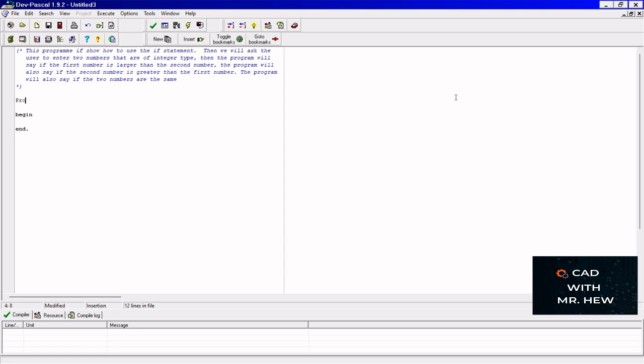So we're going to write program. I'm going to give our program any suitable name, but you cannot have any spaces in it, right? So you're going to use an underscore to join the two words, or you put them together, all right? So let me show you now. So we're going to call it if underscore statements program, all right, semicolon.